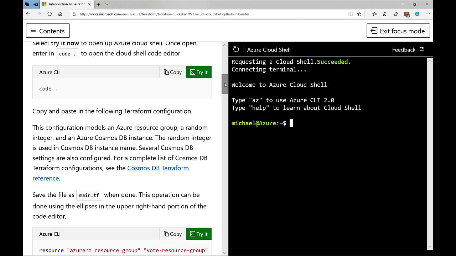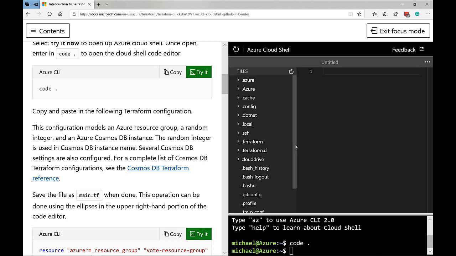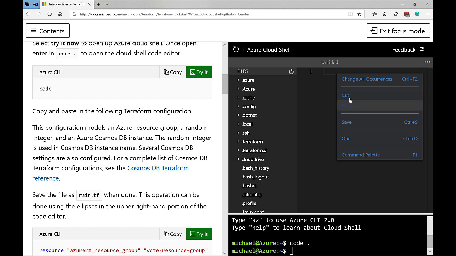So the first thing I'm going to do is open up code so that I can copy over my Terraform configuration. I'm going to go ahead and copy my Terraform configuration, paste it into code, and then once I've pasted that in there, I'm going to go ahead and save that.